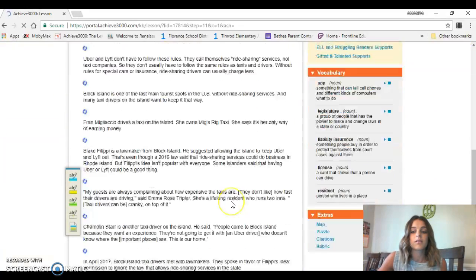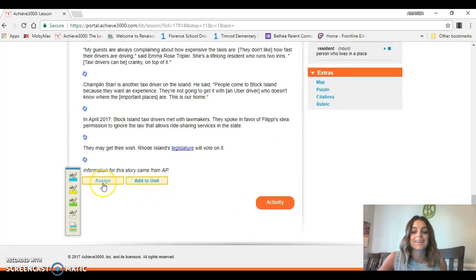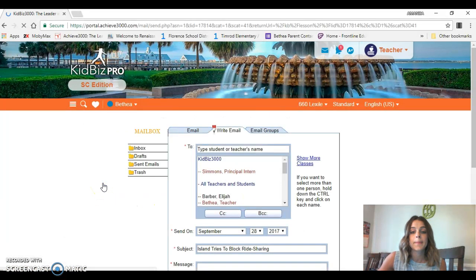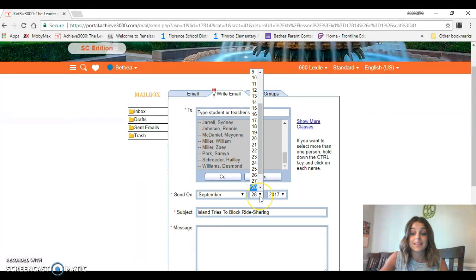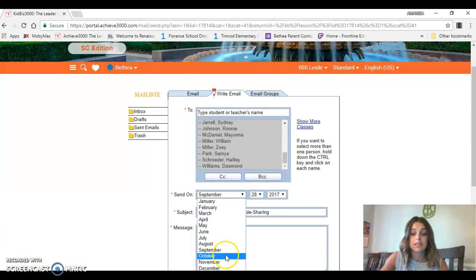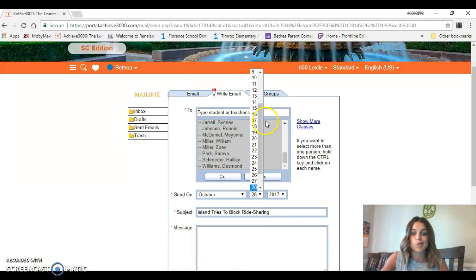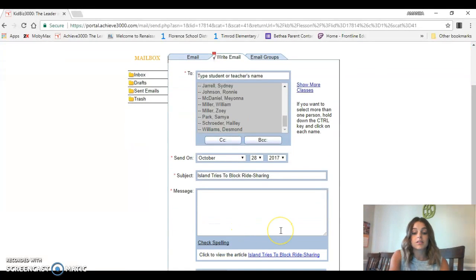And when you click on the article, you have to kind of scroll and click Assign. When you click Assign, it takes you to your mailbox. And this is what I really like to do when I assign lessons. You can decide who you're sending this to. So let's say I want to send my whole class. You can decide what date it's going to actually send. Let's say I want this to send October 16th. Then you can write a little message.